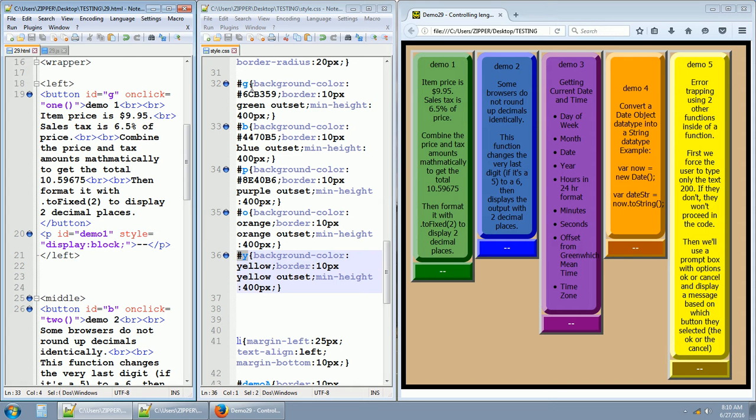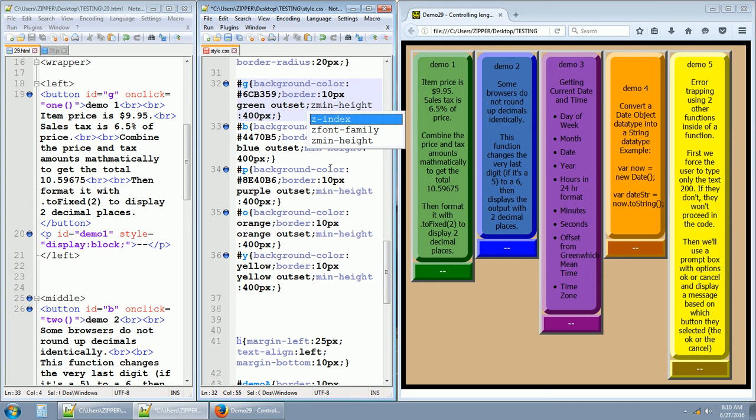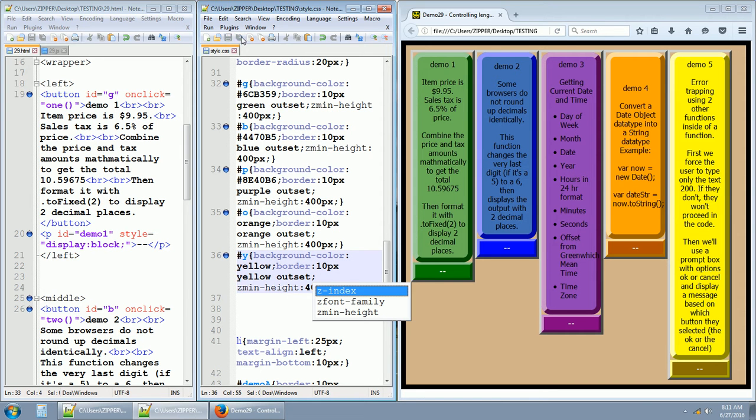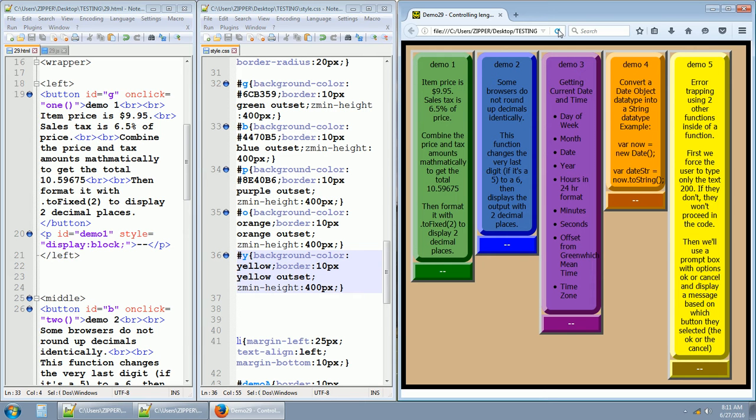So for this G, we have a background color of pound 6CB359, and that's a type of green. Border 10 pixels green outset, and minimum height 400 pixels. I don't know if I'm really going to keep a minimum height because some of the notes that I put on each of the buttons have really stretched. So if I take the minimum height off of all of this by Z'ing it out, then everything will just expand to what it needs to expand to. And if I reset it, you can see it's only going to be as big as it needs to be.